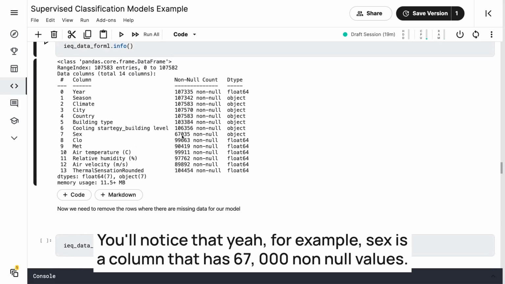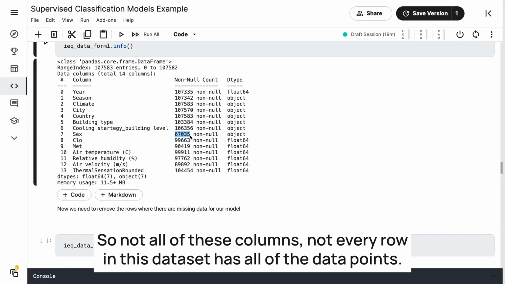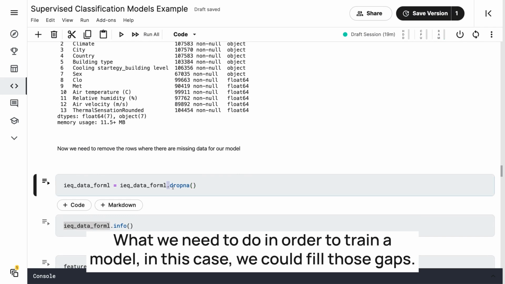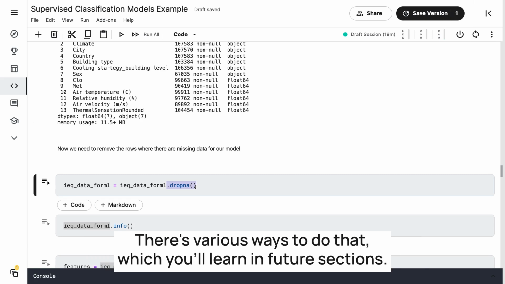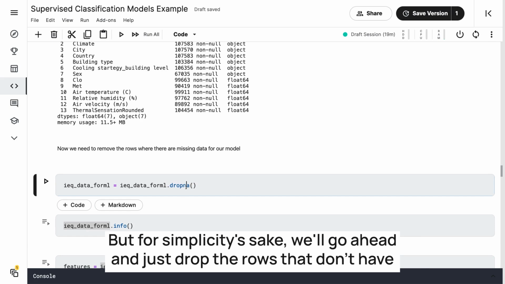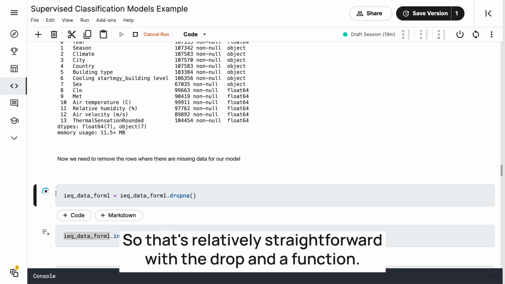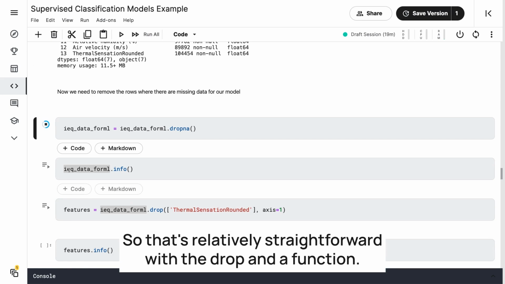You'll notice that, for example, sex is a column that has 67,000 non-null values. So not every row in this data set has all of the data points. What we need to do in order to train a model, in this case, we could fill those gaps. There's various ways to do that, which you'll learn in future sections. But for simplicity's sake, we'll go ahead and just drop the rows that don't have complete data in all of these columns. So that's relatively straightforward with the dropna function.